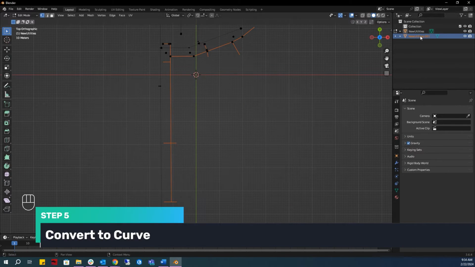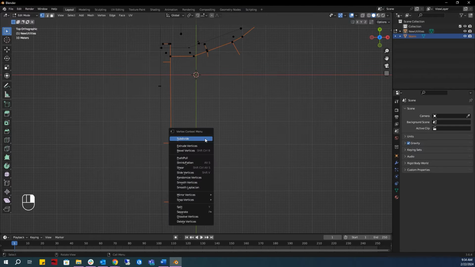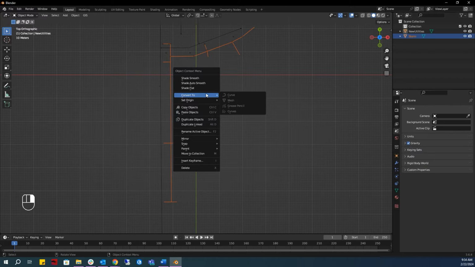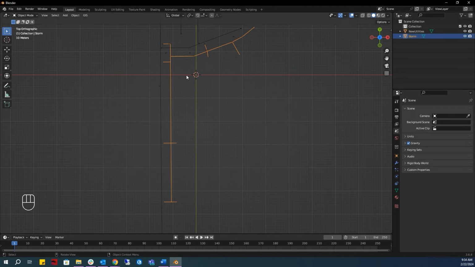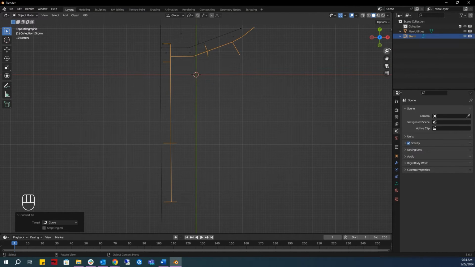We can rename our new mesh over here. So I know it's a storm layer, I'm just going to name it storm. And with it still selected, you're going to have to Tab back into object mode. Right click, convert, have to make sure you have it selected. Sometimes it looks selected, but it's not. Right click, convert to curve. And now you can see this symbol changed and it is a curve.